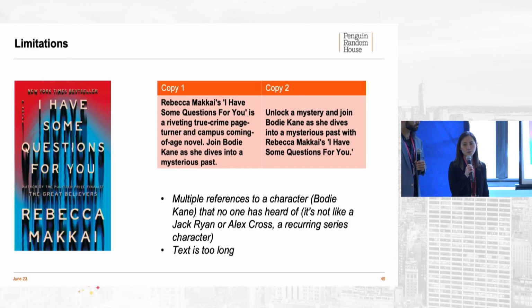So in this book, I have some questions for you by Rebecca Mackay. We have 2 different sets of copy. And the main criticism for this is that essentially the AI-produced copy is making multiple references to a character which is somewhat obscure. I don't know if any one of you have heard of, but it's Bodie Kane. It's not like a Jack Ryan or Alex Cross, like a recurring series character. And then the second criticism is the fact that, especially in copy 1, as you can see, the text is very long, so it may not be ideal for a Facebook ad.